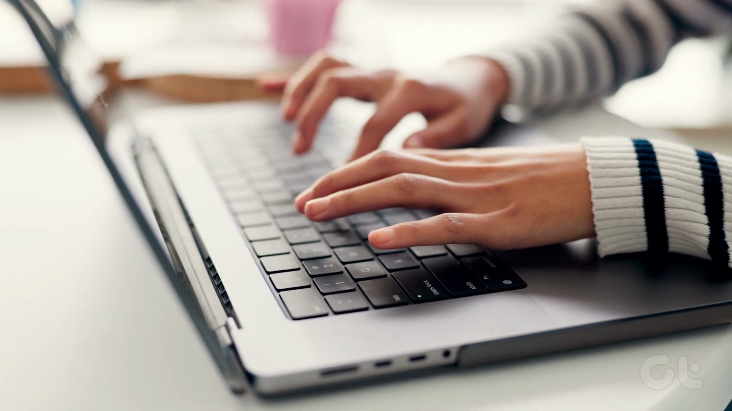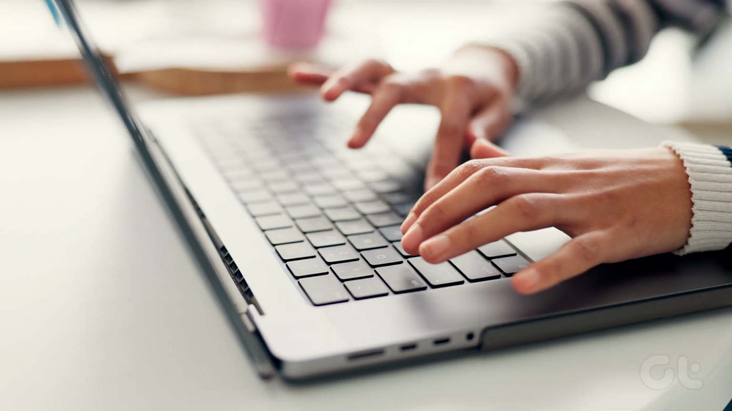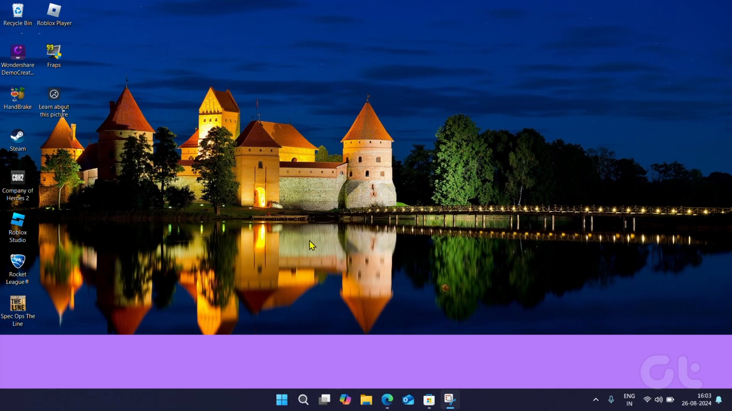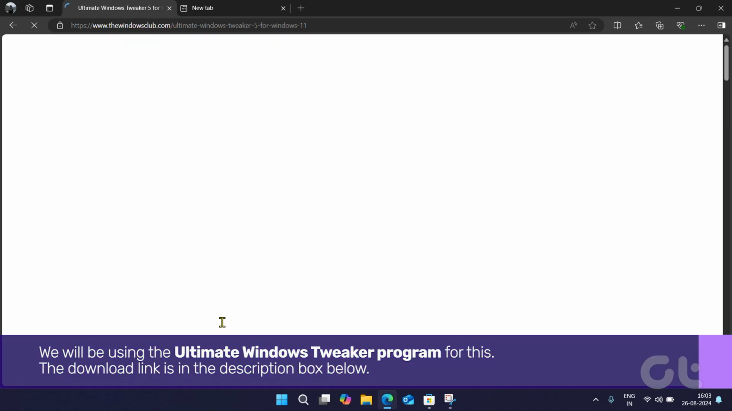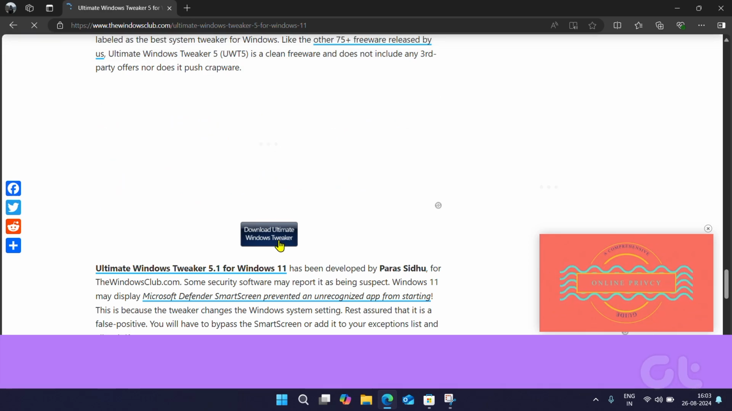This video will guide you on how to easily display your Windows version and build number directly on your desktop. Let's begin. We will be using the Ultimate Windows Tweaker program for this. So head over to this website and download the zipped file from there. The download link is in the description box below.